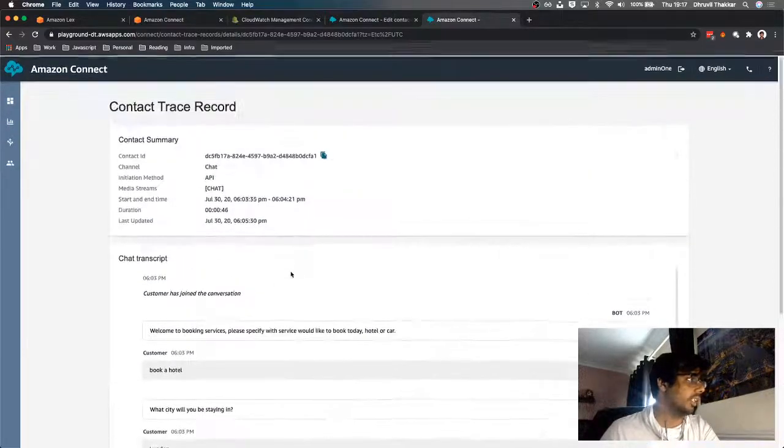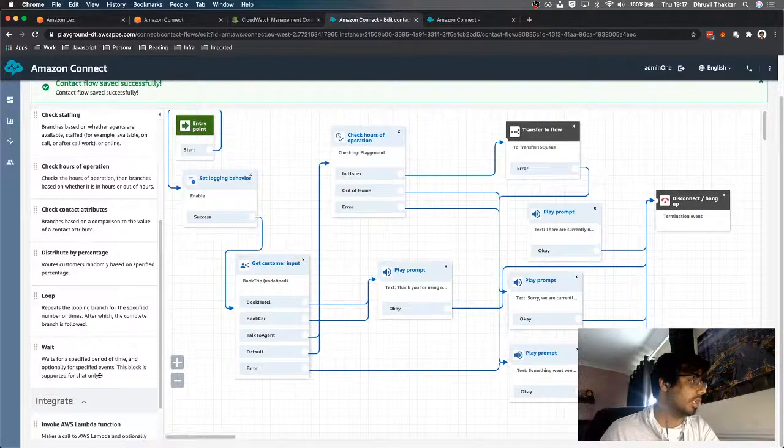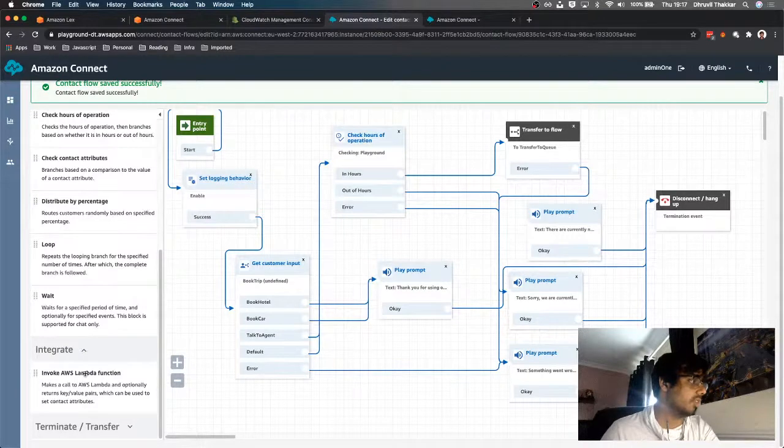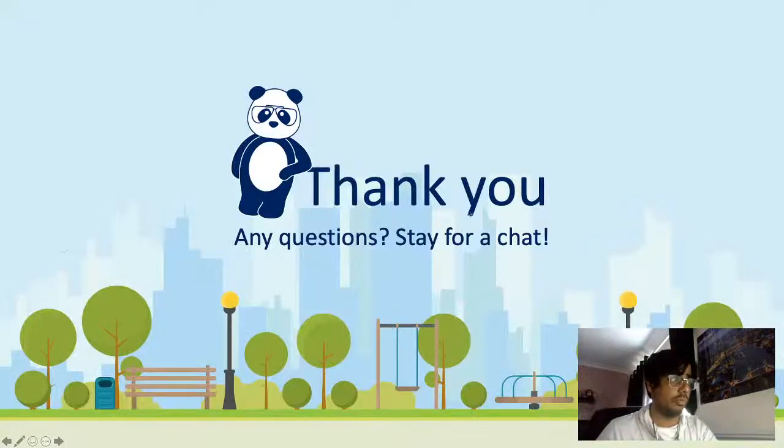You can also assign contact attributes and invoke a Lambda function to get API responses within your contact flow. So you can drag and drop the invoke Lambda function and assign key value pairs, which will communicate between Lambda and the Connect instance. You can also add wait times to your chat, where customers can come back to a chat if and when open, and respond to the agent as well. So that was it. Thank you for tuning in, and if you'd like to stay for a chat, then I'm open for that as well.